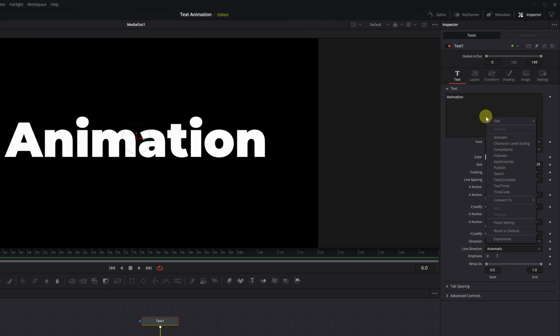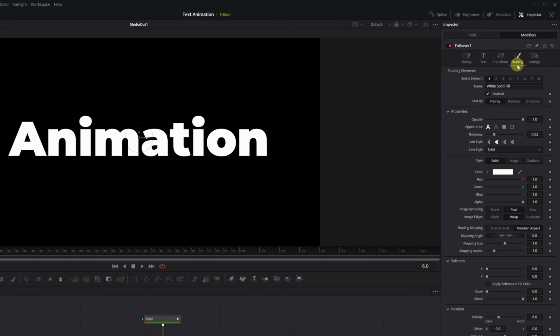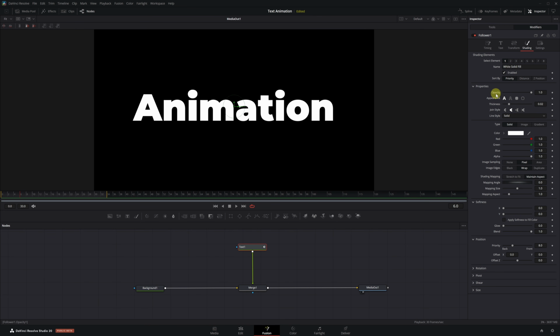We right-click on the text box and select the option Follower. We go into the Modifiers menu and open the Shading tab. We're going to work with opacity and position, specifically the offset X and Y values. We move the playhead to frame 15 and add keyframes for opacity and offset X and offset Y.